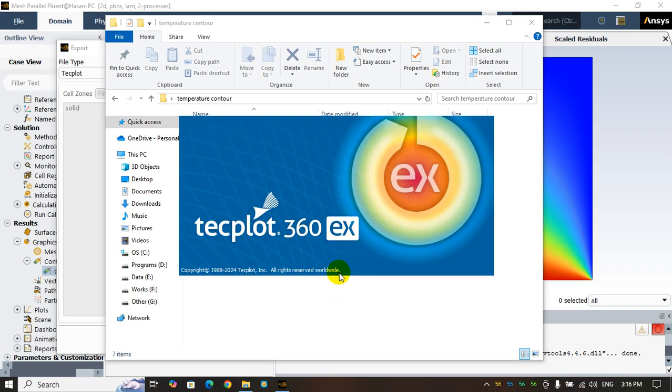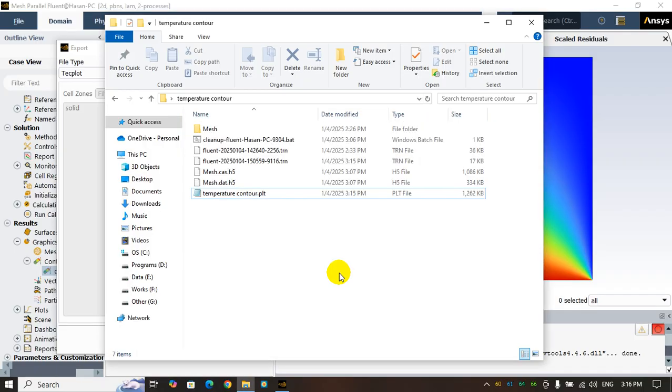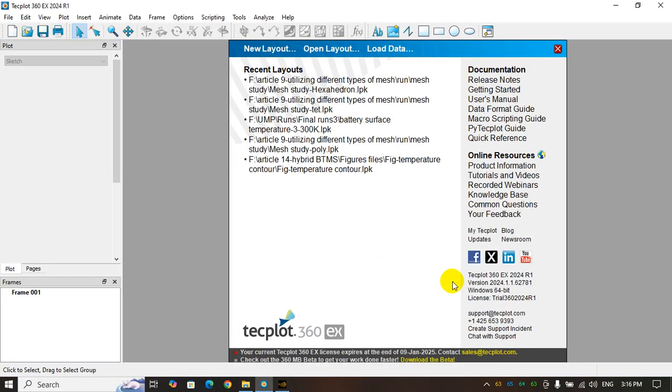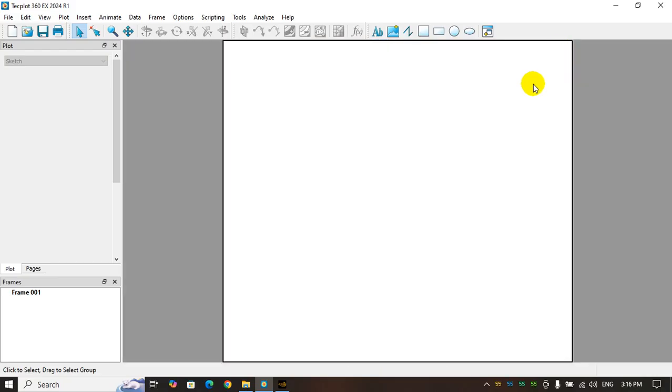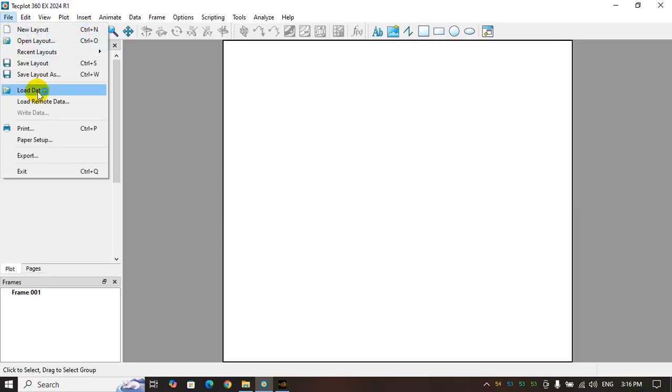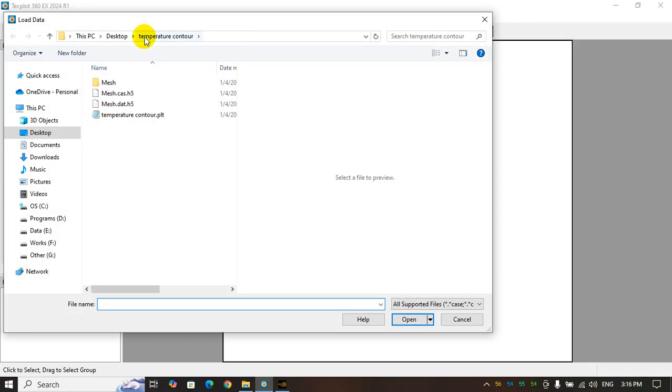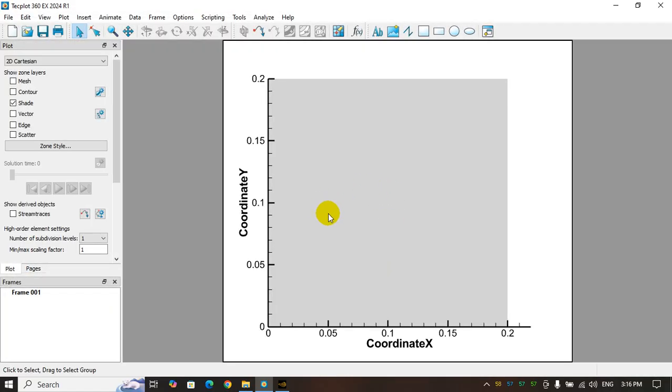Here I'm using the trial version license. In order to import the file in the Tecplot software, we need to go to File and Load Data. Here is the working directory that I have, and here is the file that I exported from Ansys Fluent. I just open it. So here you can see the gray color, which is showing the solid region.